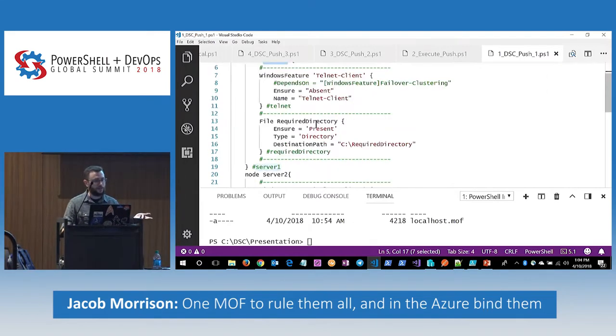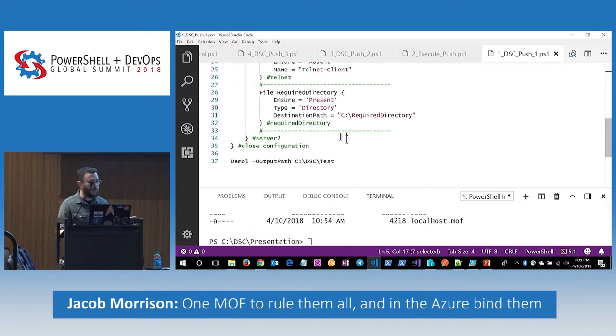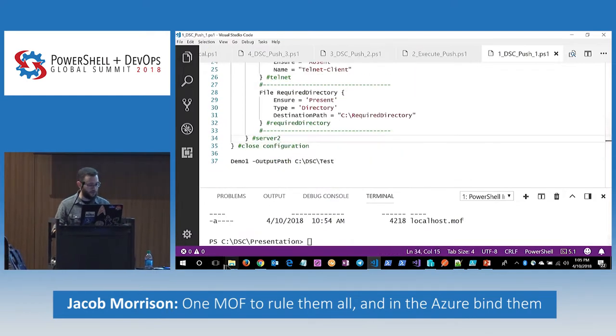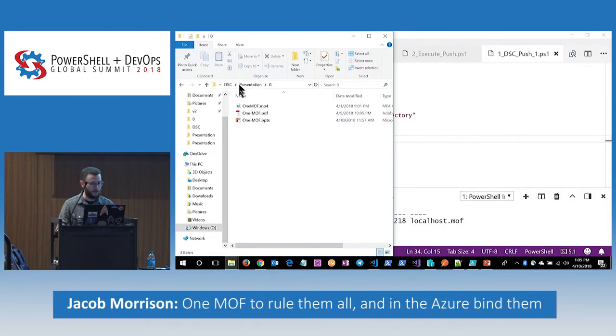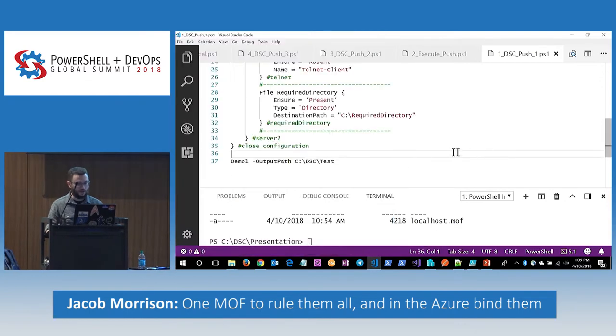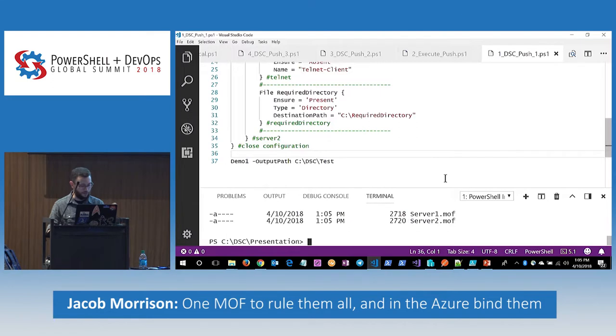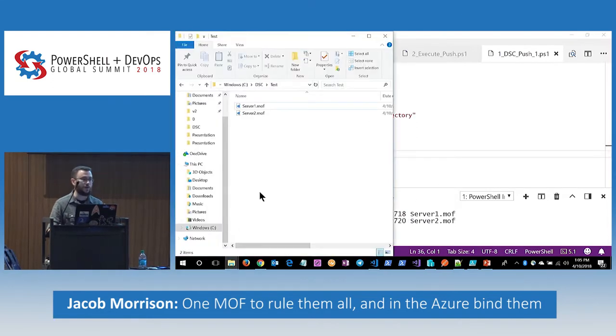Or you could do something like this, where you simply declare the same server using the same exact code base inside of the same DSC. You can compile this out, and let's look at what that actually does. So if we look in here and take a look at our test file, where we're going to compile that out, go ahead and clean this up, and if we run this, because we declared both DSC 1 and server 1 and server 2 inside this particular configuration, you'll note that two MOFs are generated.